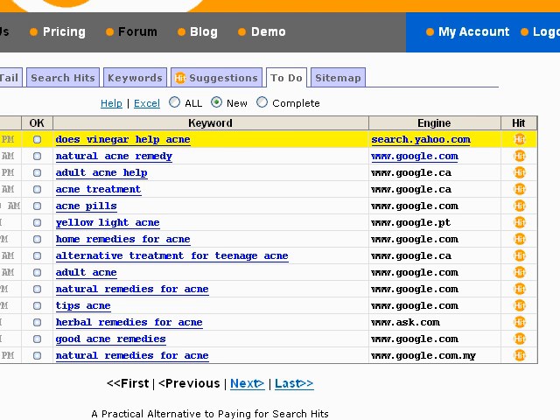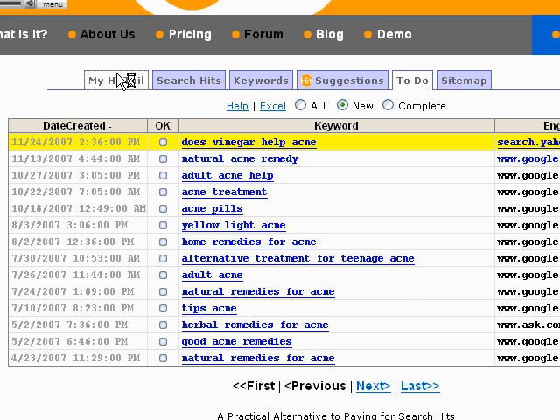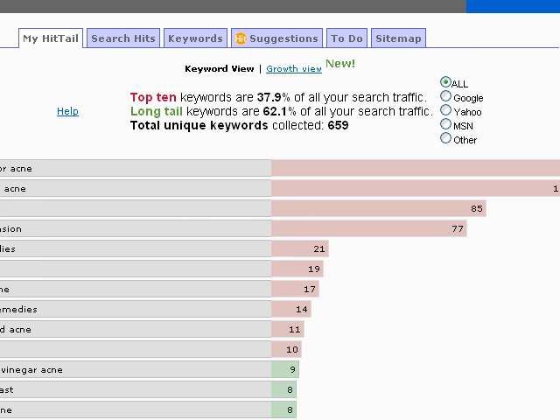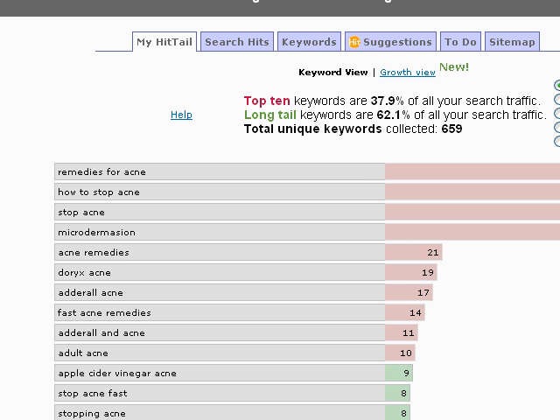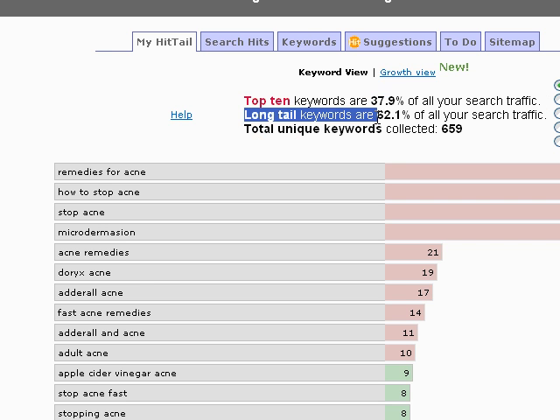The other really neat thing about Hittail, if we go over here to the far left, if we click on the My Hittail tab there, you can see here that what this is showing me is a listing of keywords over here on the left, and then how many searches actually resulted from those terms. And you can see here that the top 10 are basically what we'll call the short tail, and everything else makes up the long tail.